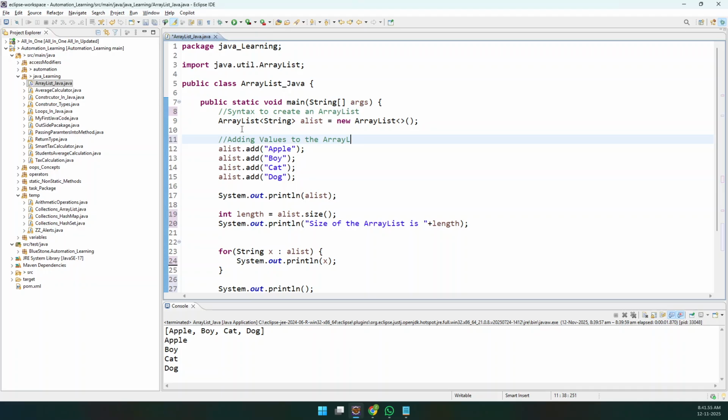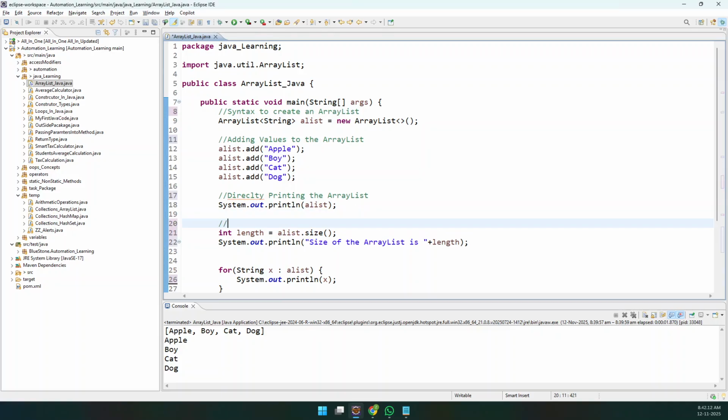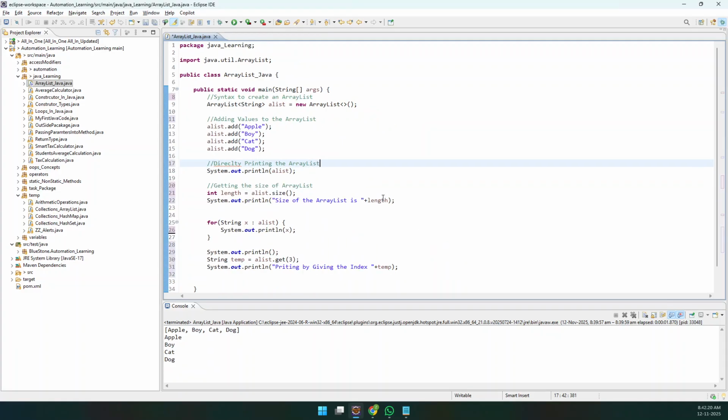Okay, now this is directly printing the array list. I'll tell you where we will be using this, directly printing the array list. Okay, next thing is getting the size of the array list. Where we'll be using, I'll tell you, you'll feel how I'm connecting the dots, you'll understand.